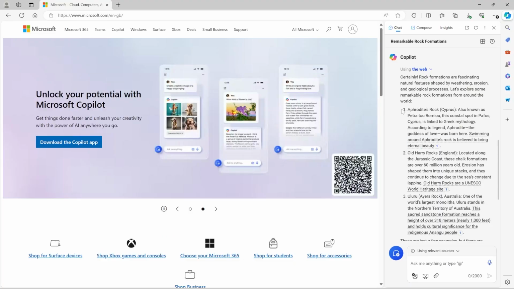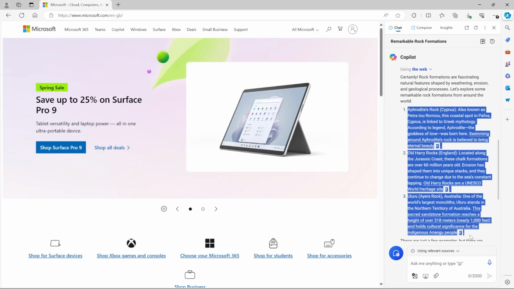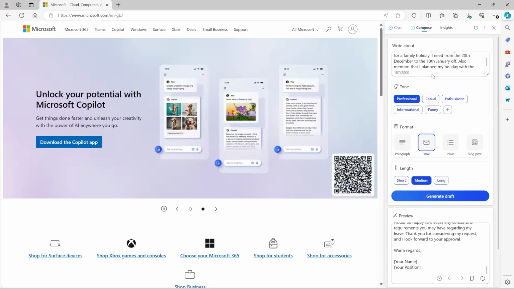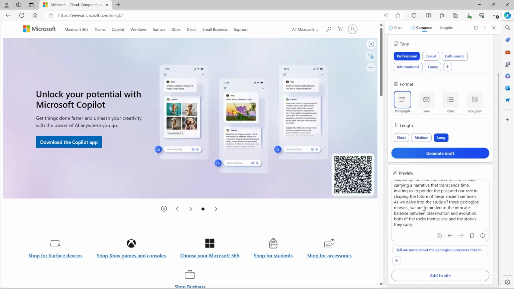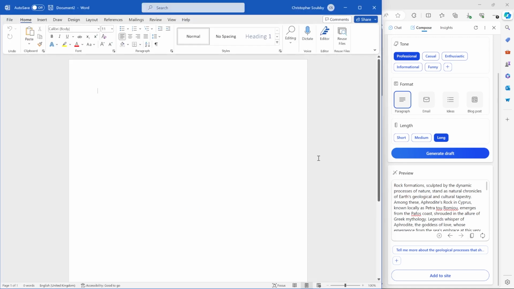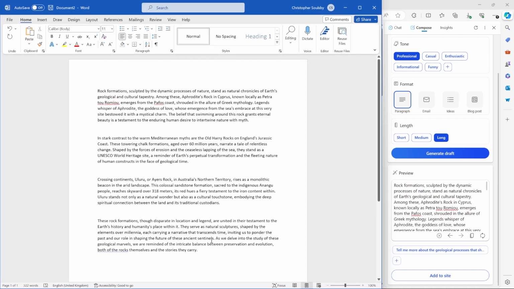Now, we can take this a step further and copy and paste some of the information into the compose section that we were just looking at to start drafting our information into our research paper. And then we can even copy and paste our results over into Word so I can continue to work on this and add my own spin on things.